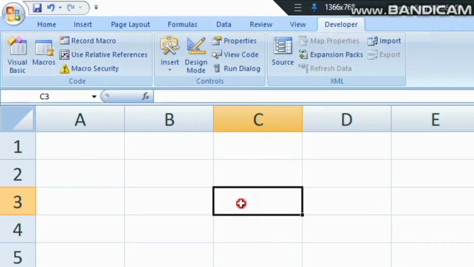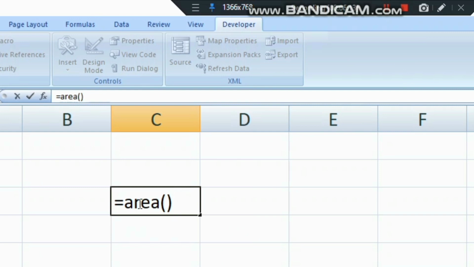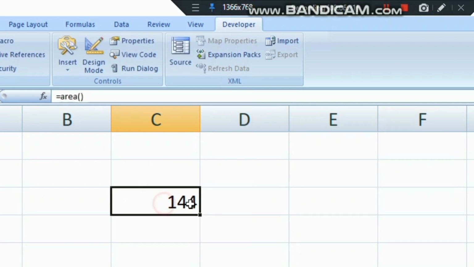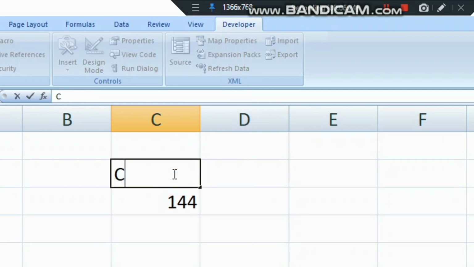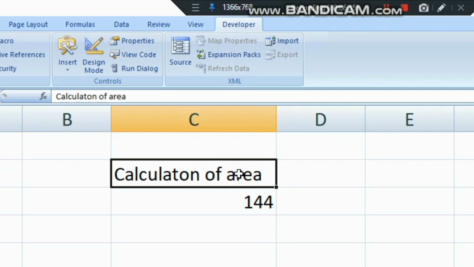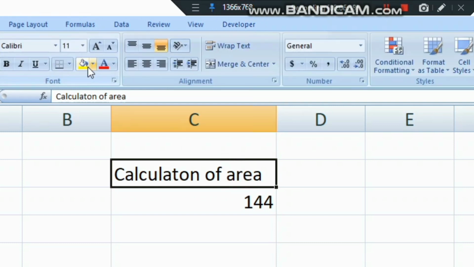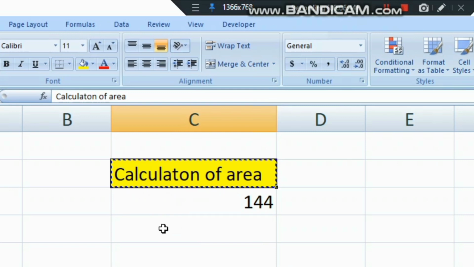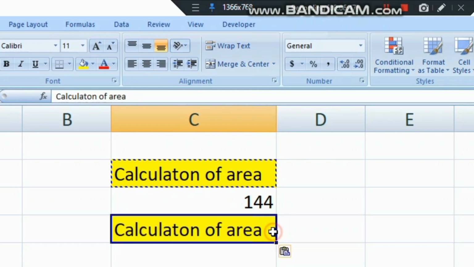So let me write equals and then Area, then press enter. You can see: enter length, I am entering 12, and then enter width, I am entering 12. So 12 multiplied by 12 is 144. This is the calculation of area. So this will calculate area. That's why this is my area function by using VBA coding in Excel. So this is not predefined, but I have defined this using VBA coding.